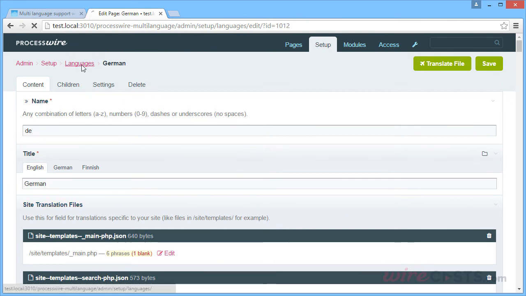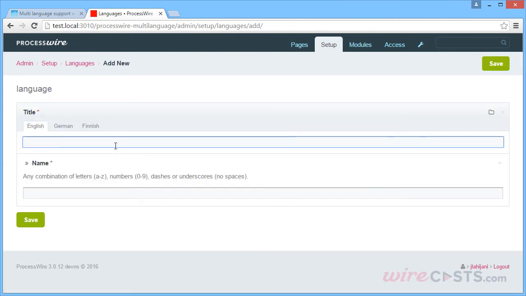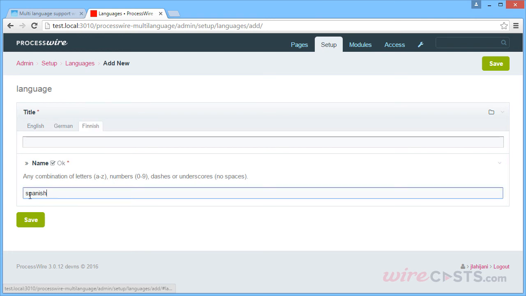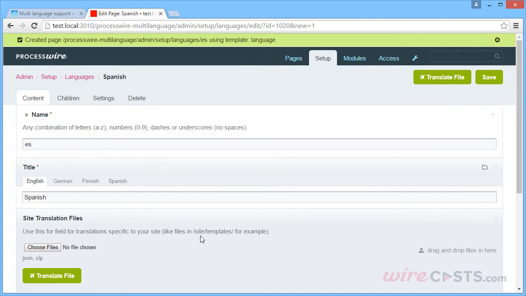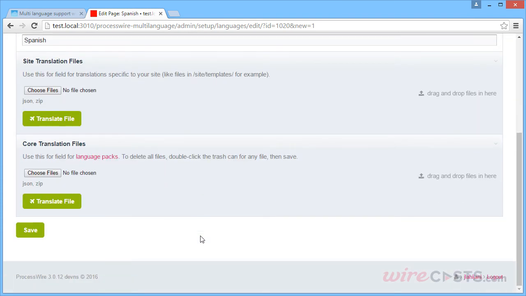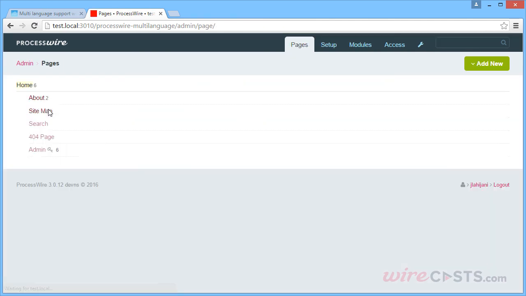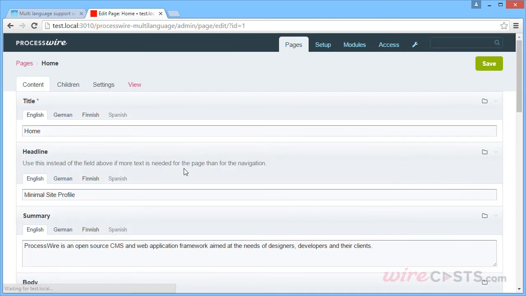We can add another language. Let's do that now. So we're going to add Spanish. And since I don't know how to say Spanish and German and Finnish, I will go ahead and leave those blank. And then for the language name, we'll use the 2-letter code. And there we go. So we now have 4 languages. And if we go back to the home page, you can see that it now has an extra field for the language.